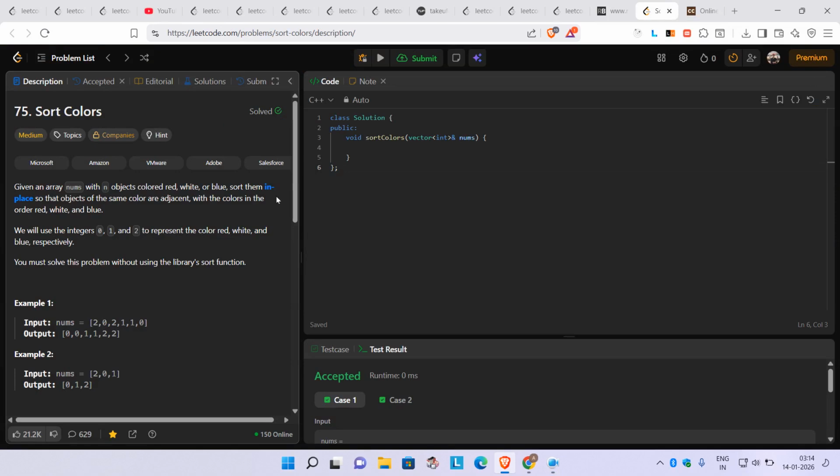So the question is given that we have to sort the array, and the twist is we have to do this in place. It means we don't use any extra space. We have to do sorting on the array itself, so our input is changing.